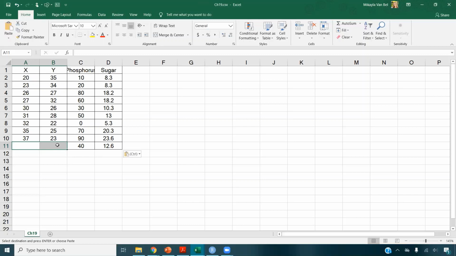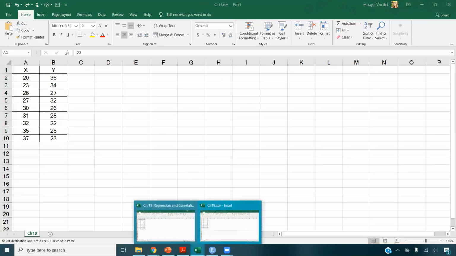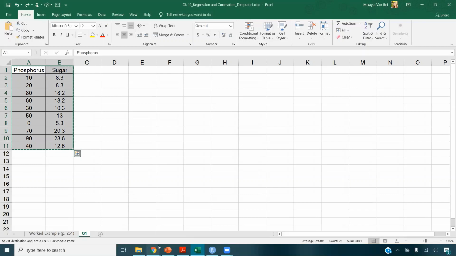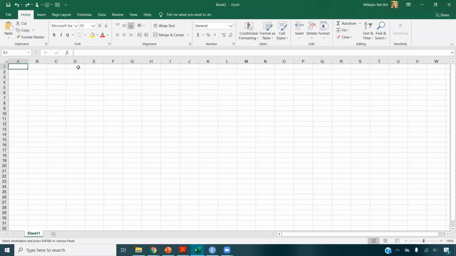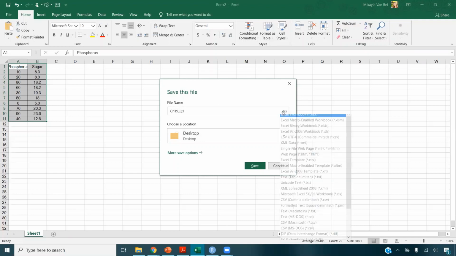The safest method for working with this data in R is to just make new CSVs for every problem. So I'm going to go ahead and undo the pasting of this new data into this Chapter 19 CSV. I'm going to leave this one as is. Instead, I'm going to take the phosphorus and sugar columns and make a new blank workbook with this data. This one I'll save also to my desktop, and I'll save it as Chapter 19, Question 1, as a CSV.